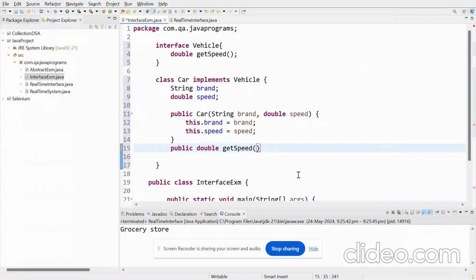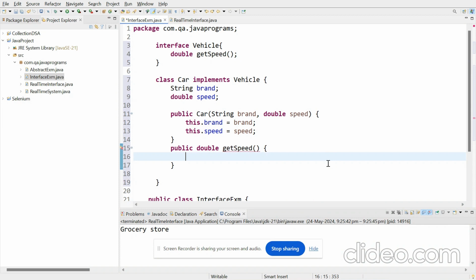Like I have to use here the override concept. Overriding is nothing but, in the parent class, whatever I had declared here, the getSpeed method, I can define it here. How is it possible in the normal classes, nothing but the concrete classes. So I want to get the speed, so here I have to use return speed, right? So now I have successfully done this.